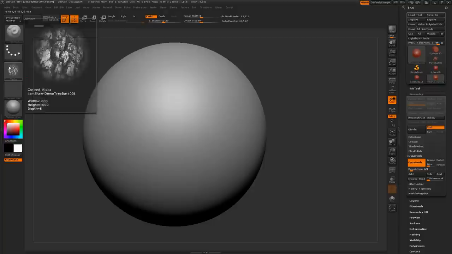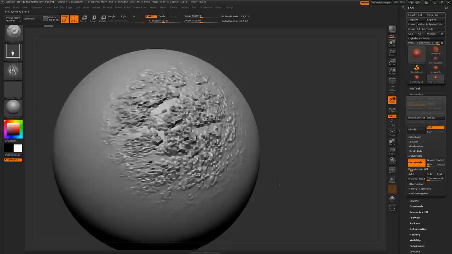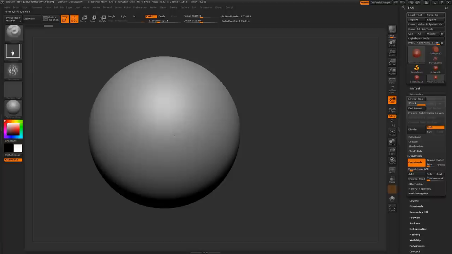What that does is it changes the property of the brush to drag out the alpha map that we have selected. So when we click and just drag on this sphere, you're going to notice that it pulls out the image that we have here. You're going to need quite a lot of resolution in order to make these look good. Just playing around with the intensity there, it looks really intense. And that's what we're getting from that brush so far.